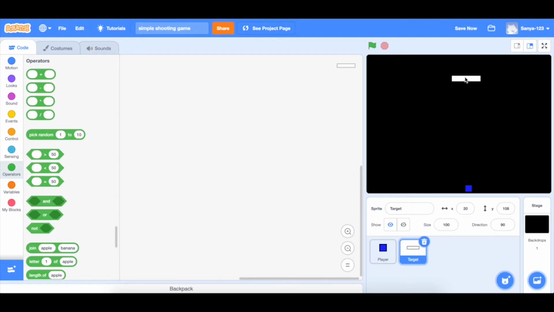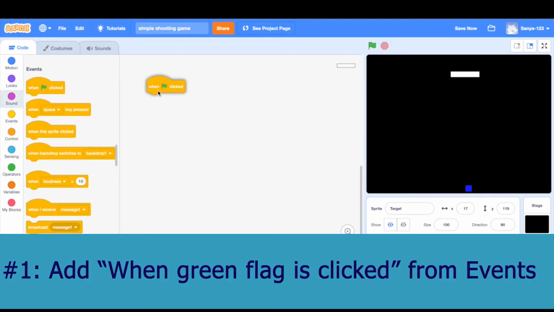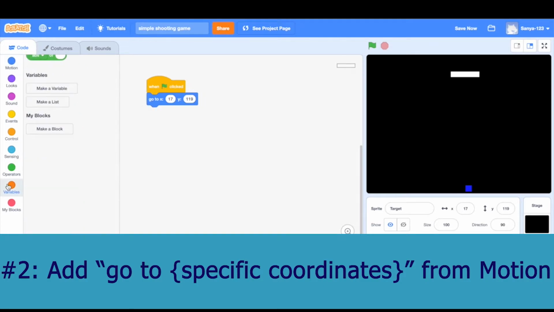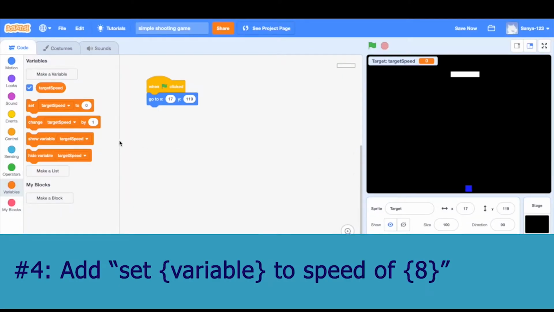So I want it to constantly move right and left on a loop. So we are first gonna just position it at the place I want it so I know where it is. And then I'm gonna go back and say when the green flag is clicked, I want it to move. But first I want it to go to that position because in case it was moved later on, it's easy to go back. And I'm gonna make another variable for this sprite only, and I'm gonna name it target speed. And I'm going to set that also to 8.